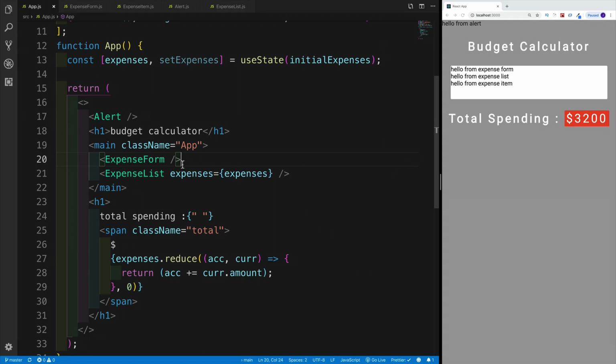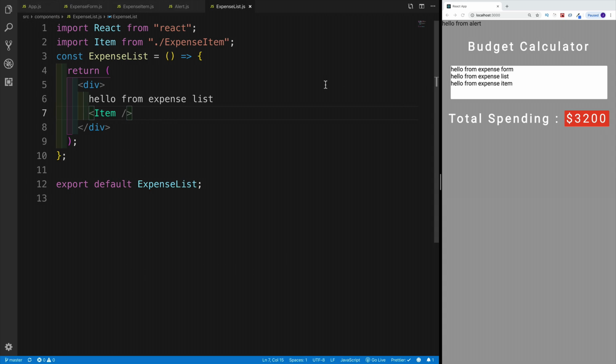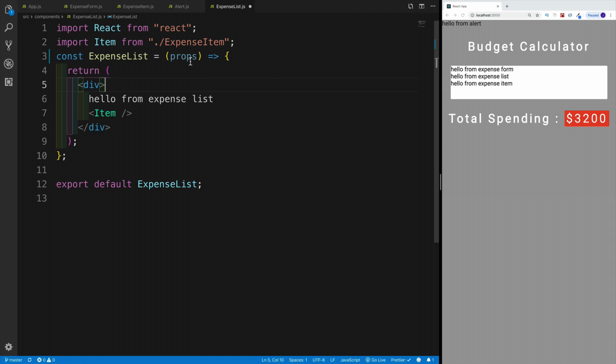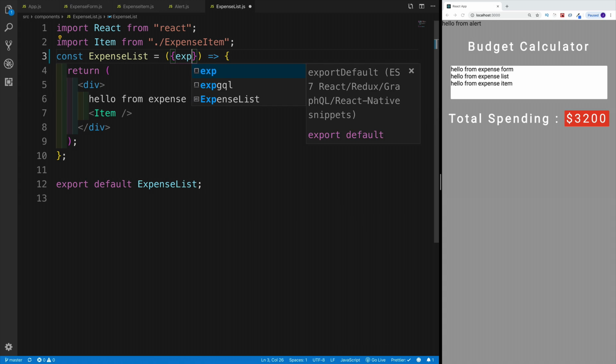Since we're passing down our expenses as an expenses prop into our expense list component, next we can work on the expense list return, since eventually we would like to render each and every item in our expenses list. First things first, in order to access the props, we have multiple ways. I could write props and then do my destructuring somewhere above the return, or we can right away destructure our expenses.